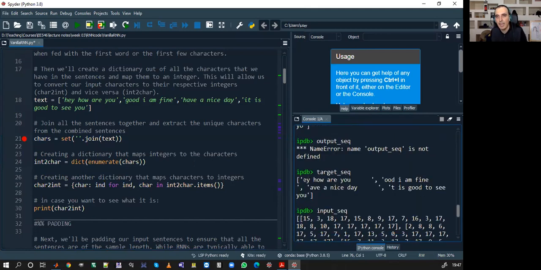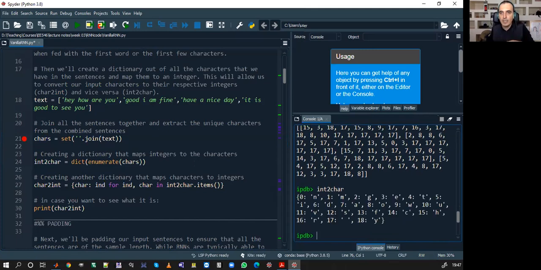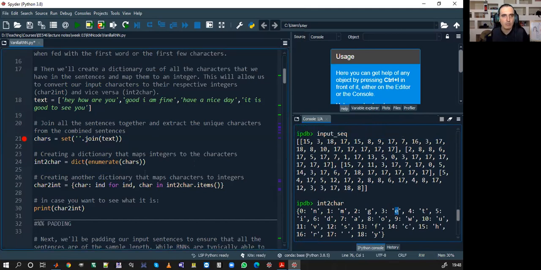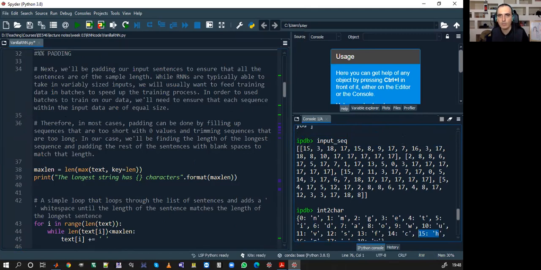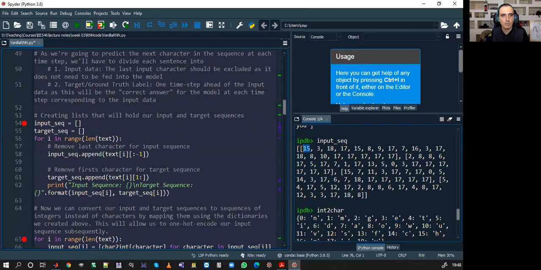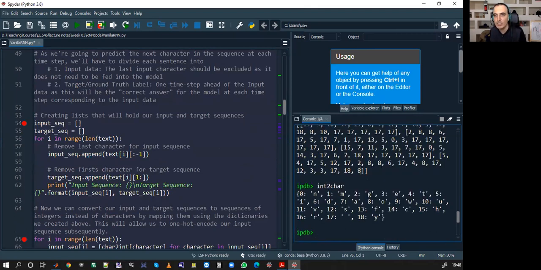Do you remember the input set, which was "Hey, how are you"? So H should be 15. Is it 15? You can check it in int to char. Yes. E, what is it? E is 3. Input sequence, let me solve this one. Actually, this is H, 15. So why does it start with H? Because it's the input sequence. Yes, that's the input sequence; we trimmed at the end. I'm sorry, you're definitely right. Towards the end, we don't have the last one. So the last one is "it is good to see you", and the last one is 8, which is O. Thank you very much, Ali. Sometimes I lose it and you're there.